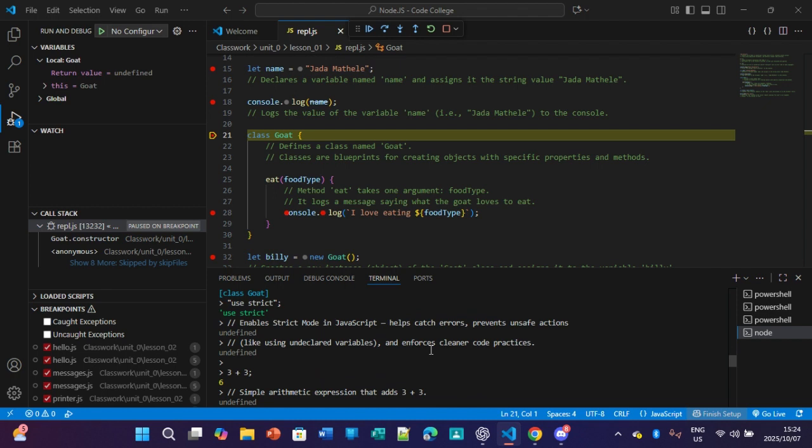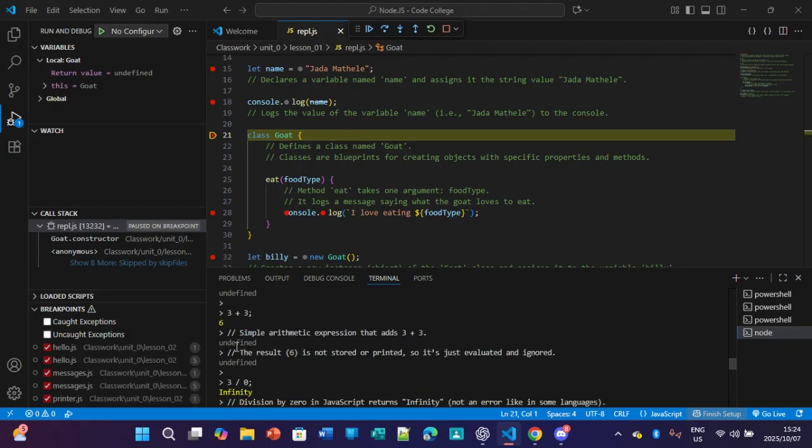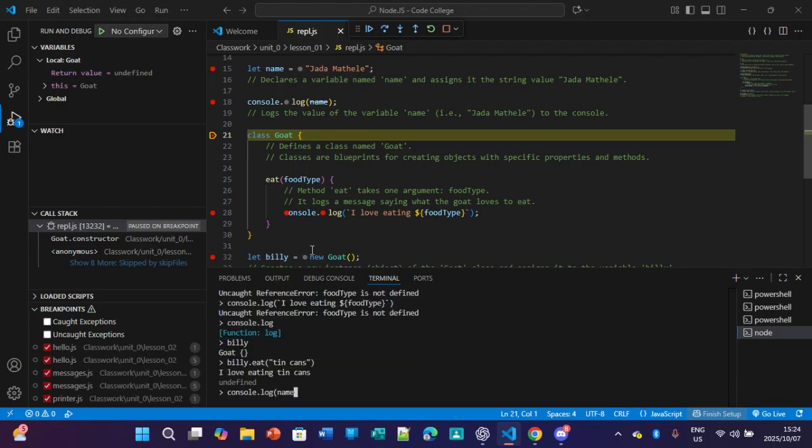As you can see, I copied everything down. So let me do this. Dot log name, that JDML. So you got that, and then you got console dot log.